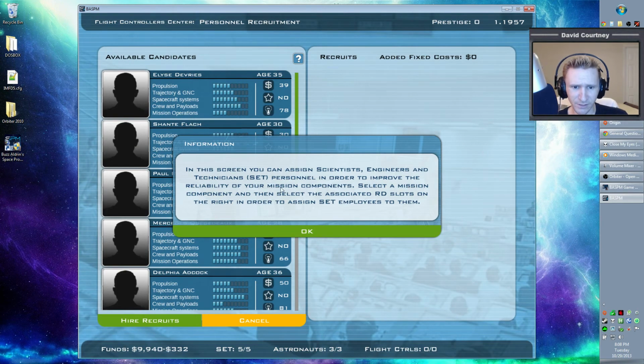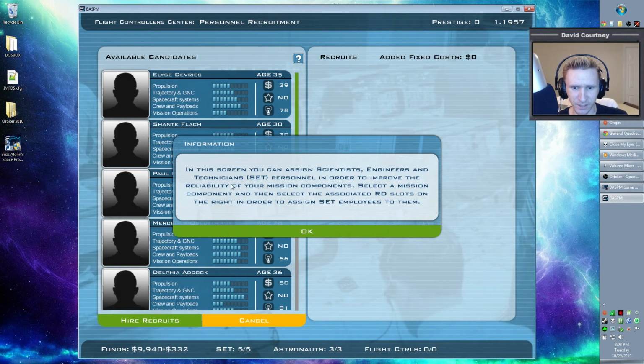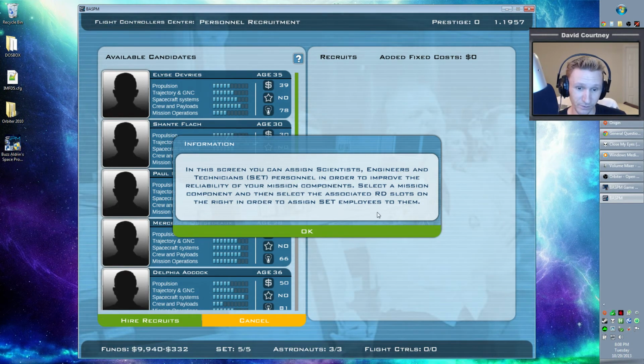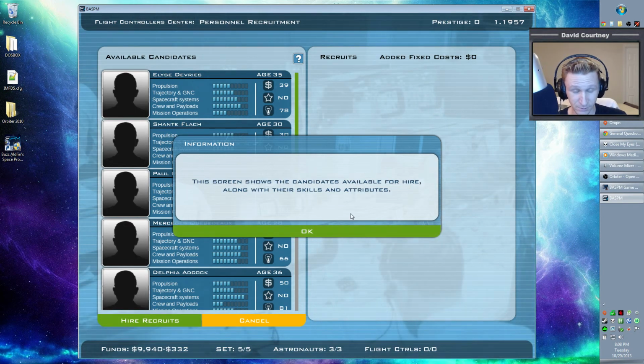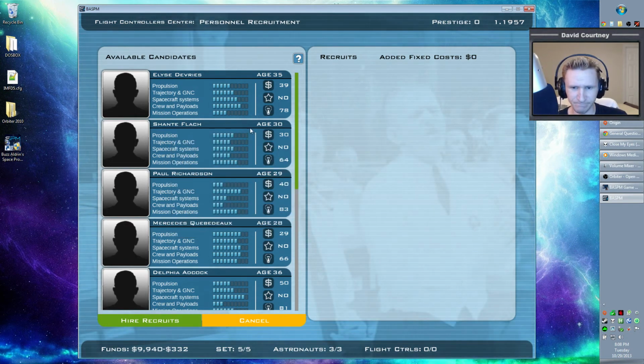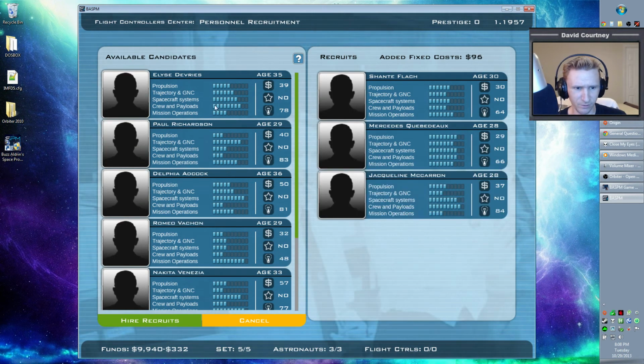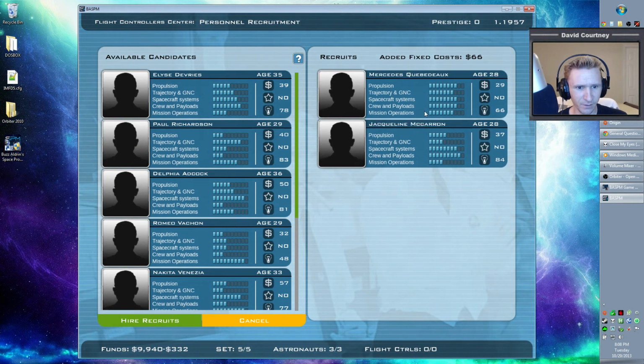In this screen, you can assign scientists, engineers, and technicians personnel in order to improve the reliability of your mission components. Select a mission component, and then select the associated RD slots on the right in order to assign set employees to them. Alright. Let's go here. We needed 3 here and here, and since I don't know what we're doing, we'll just select those 3.